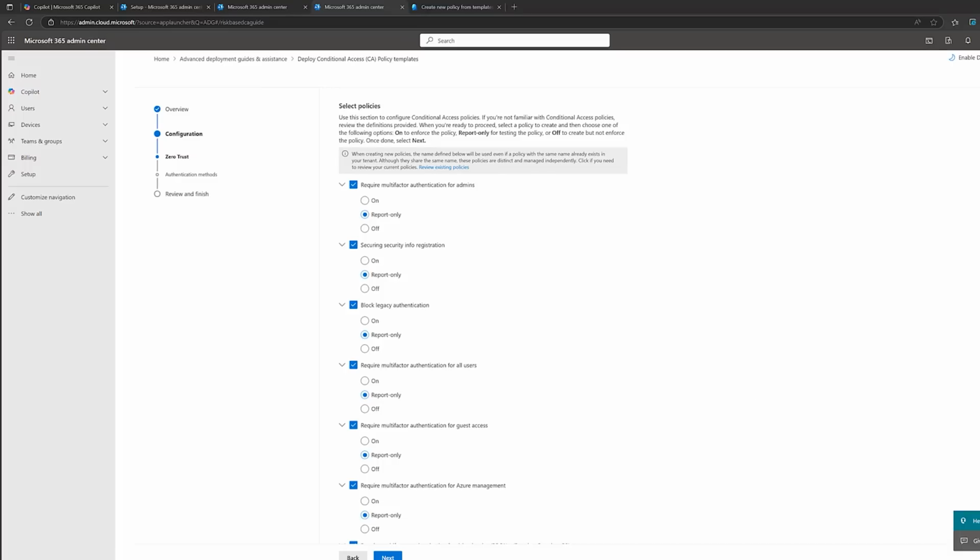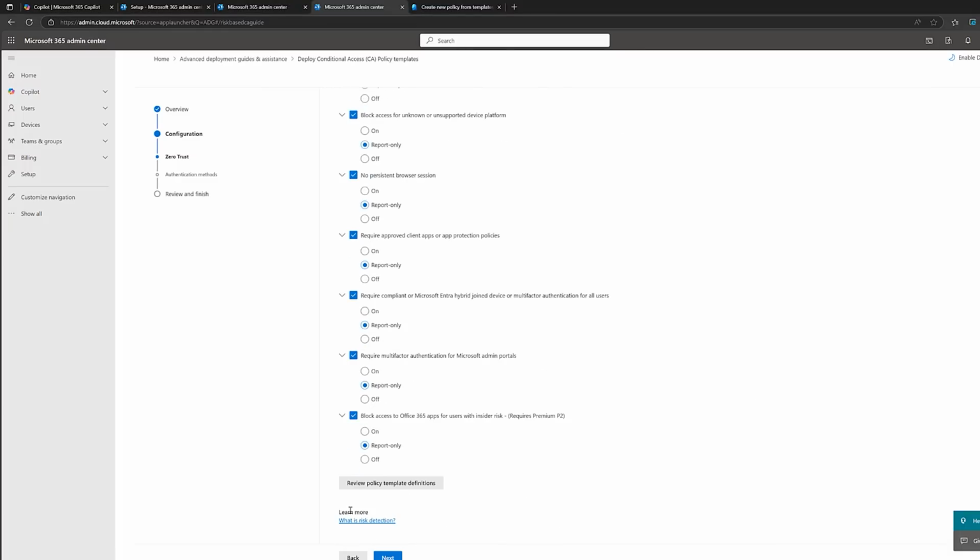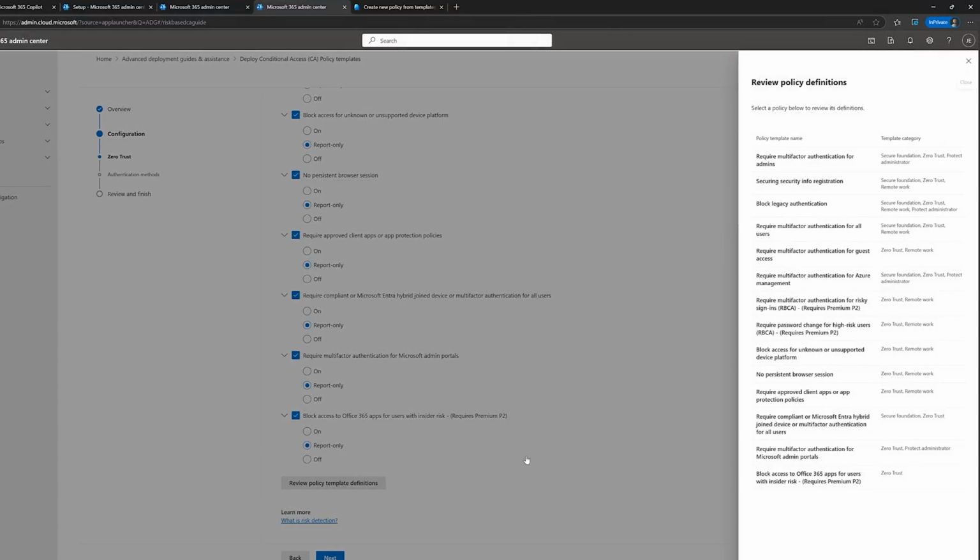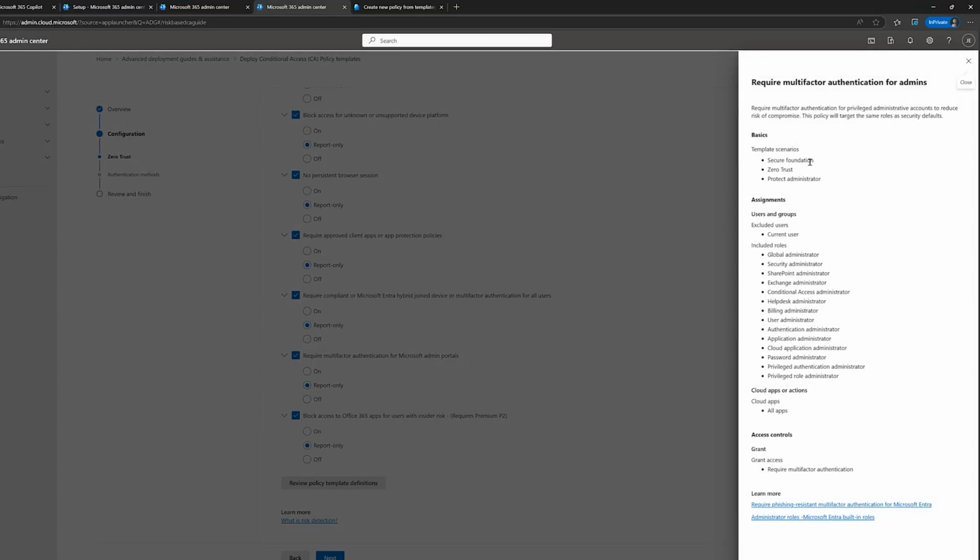Now, if I just scroll down to the bottom again, we can review the template definitions. These are all the policies here. You can see what categories they are in. But also, we can click into each of these. So, require MFA for admins. It tells us exactly what conditional access policy it's going to be set up.